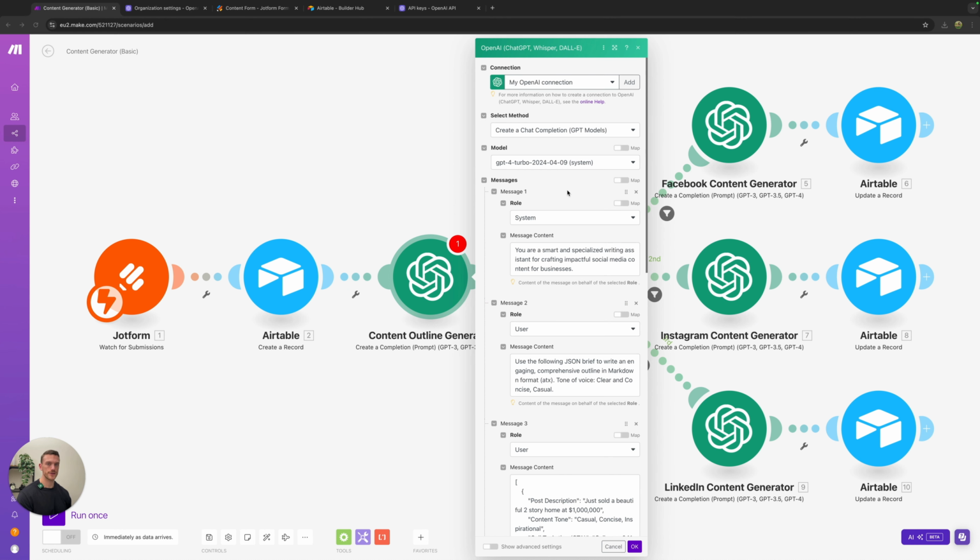So now I'm going to take you through what this module actually means. I'm going to break it down for you. We're going to start at the top here. On the message, we've got a role, and the role is what we want the assistant to adopt. So we've asked it to be a smart and specialized writing assistant for crafting impactful social media content for businesses.